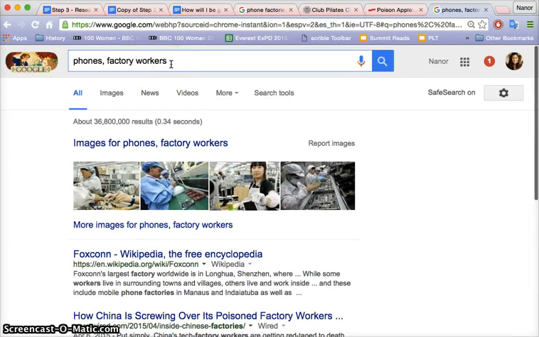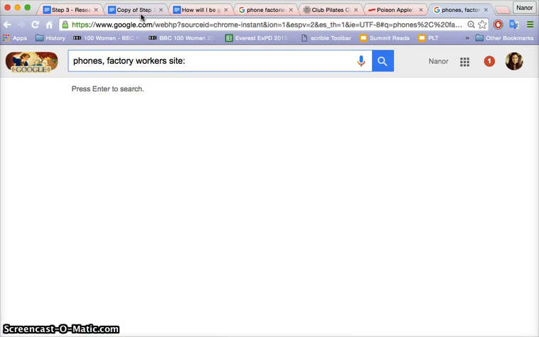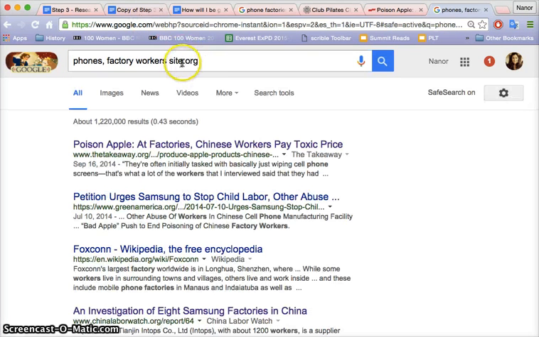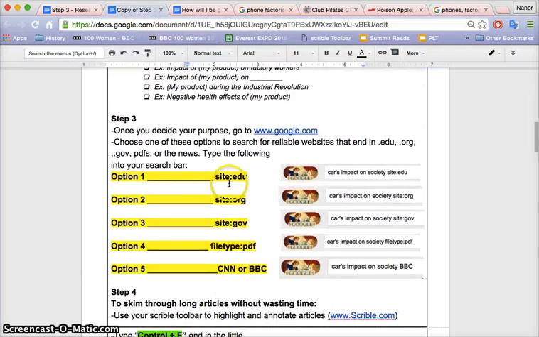So if I put here, look at this, site colon org, now I will only get reliable websites. If you forget it, you can just scroll down and I put the five options here for you. You can look at site.edu, site.org, site.gov, or type file type PDF, or a news source like CNN, BBC, or New York Times. These will give you reliable sources. So let me look at site.org, which is nonprofit.